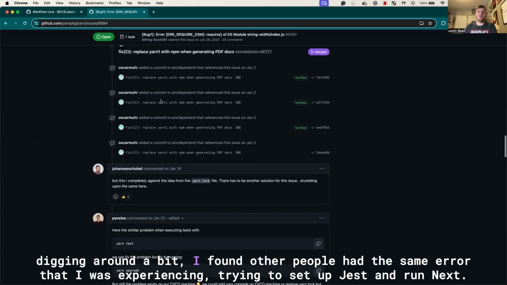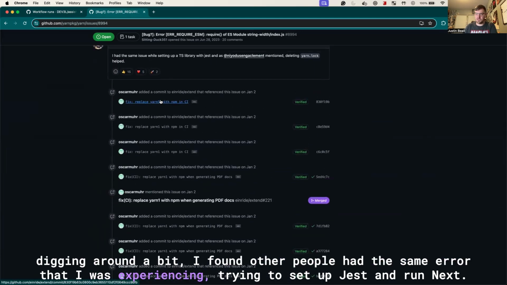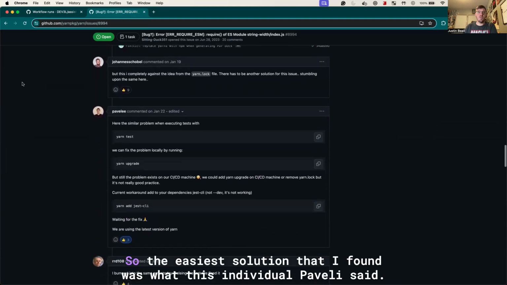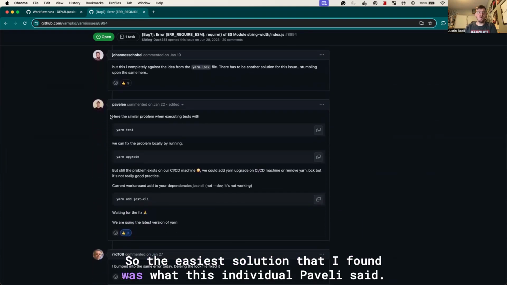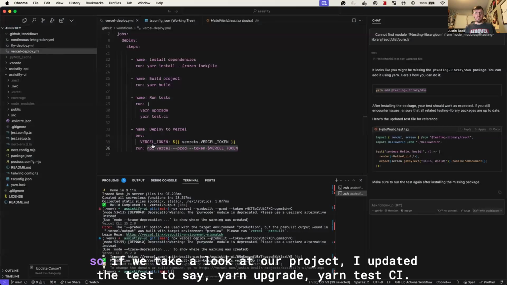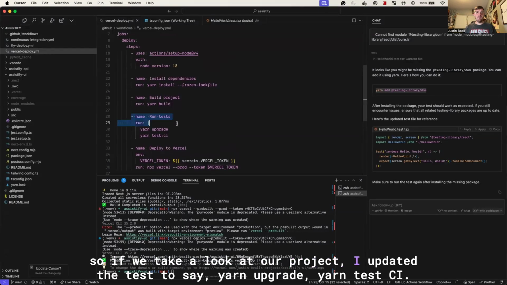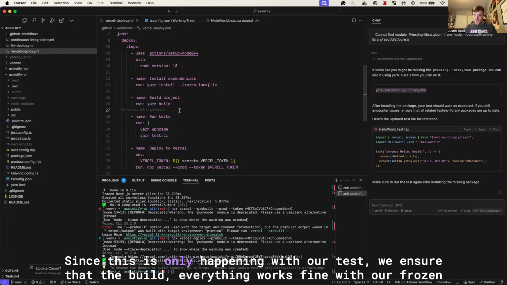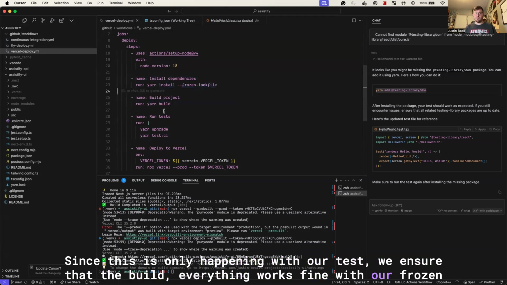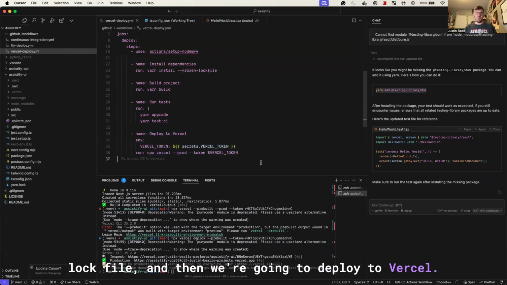After digging around a bit, I found other people had the same error that I was experiencing trying to set up Jest and run Next.js. So the easiest solution that I found was what this individual, Pavili, said. So we have yarn test and then yarn upgrade. If we take a look at our project, I updated the test to say yarn upgrade, yarn test CI. Since this is only happening with our test, we ensure that the build and everything works fine with our frozen lock file, and then we're going to deploy to Vercel.